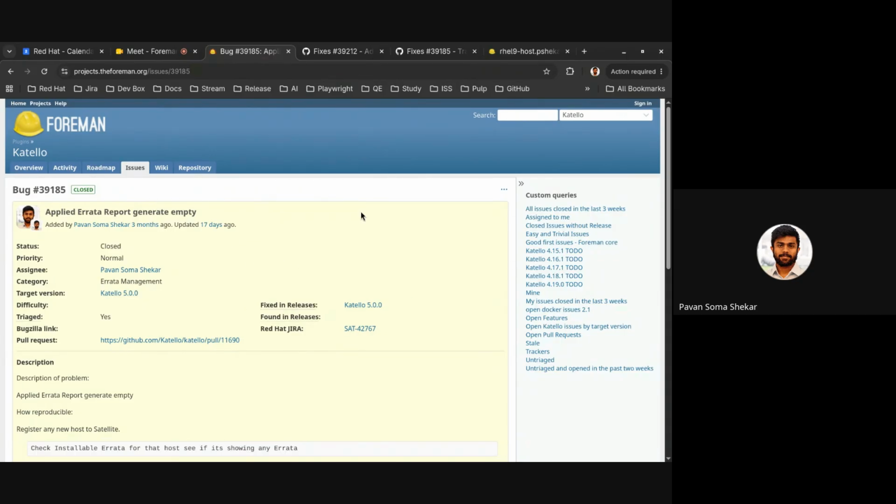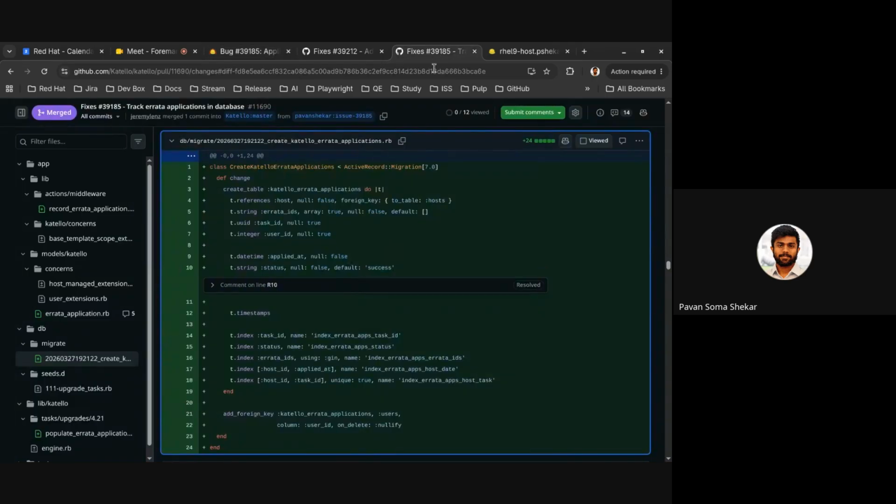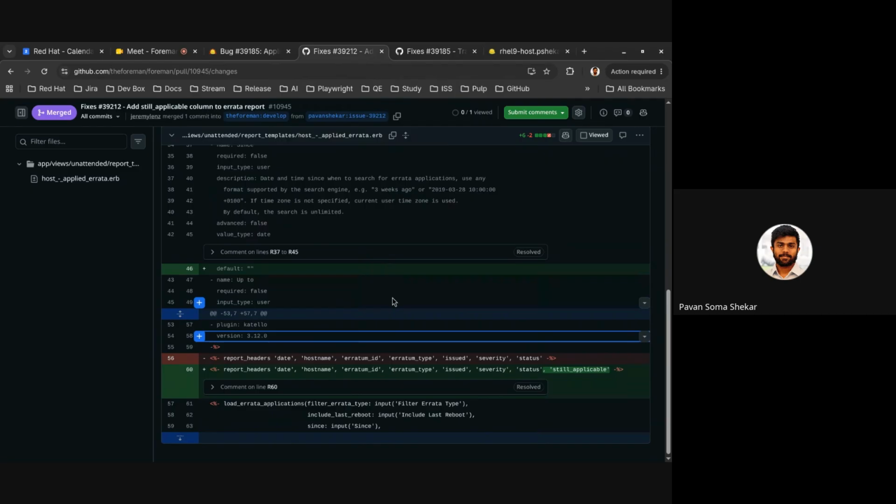So the fix introduces a database table that tracks errata applications as they happen. When an errata installation job completes, the system automatically records which host, which errata, and when it was applied. This makes the report generation more reliable and the data will persist. This fix spans across two PRs. We have the Katello PR, which adds the database tracking, and then the Foreman PR, which adds the still applicable column to the report template.